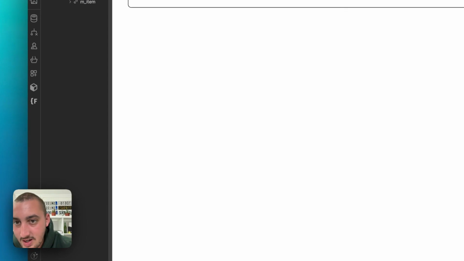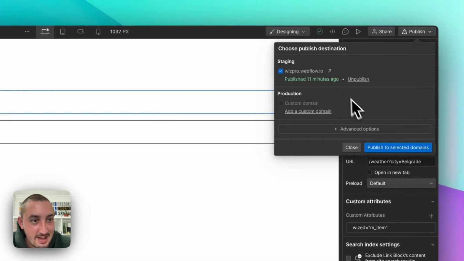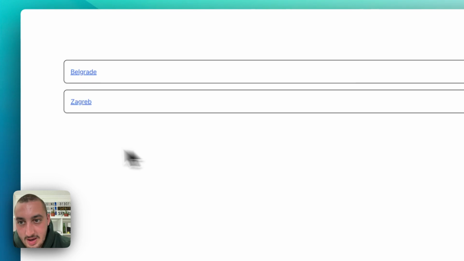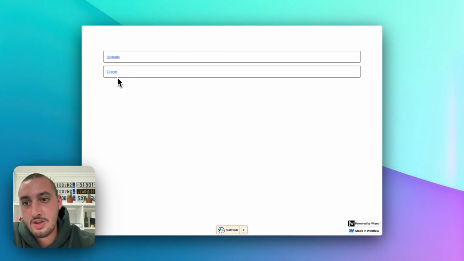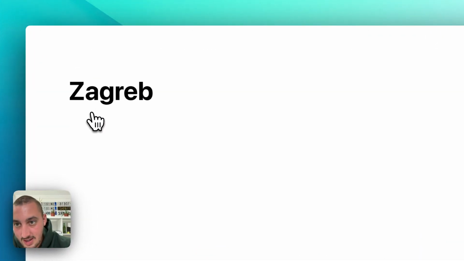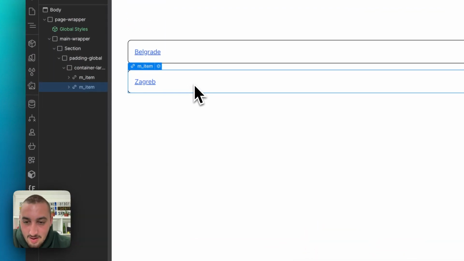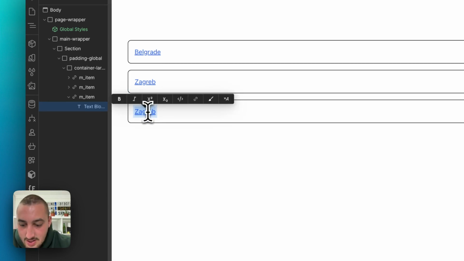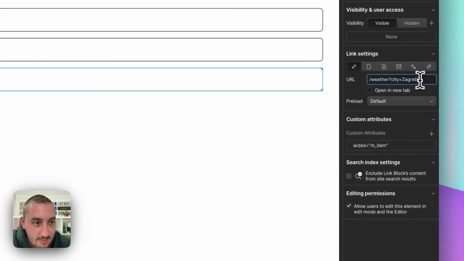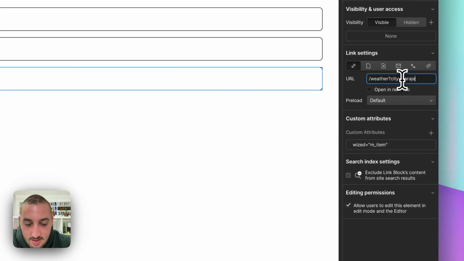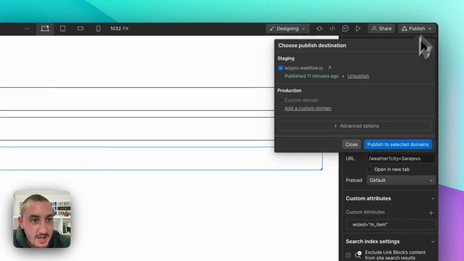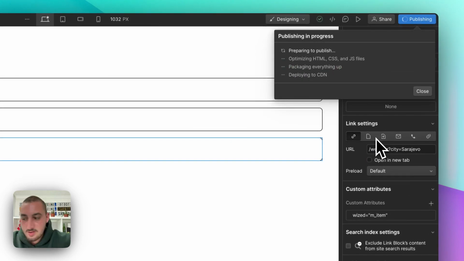So now let's actually go ahead and open our site and see if it is working not only for that Belgrade one that we tested, but also for the Zagreb one that we have not tested. So I'm going to click that, and as we can see, we're getting Zagreb 20 degrees Celsius. Now let's go ahead and see if this is really working by adding a brand new one right here. Let's change this to Sarajevo, and let's change this item here, city, Sarajevo.